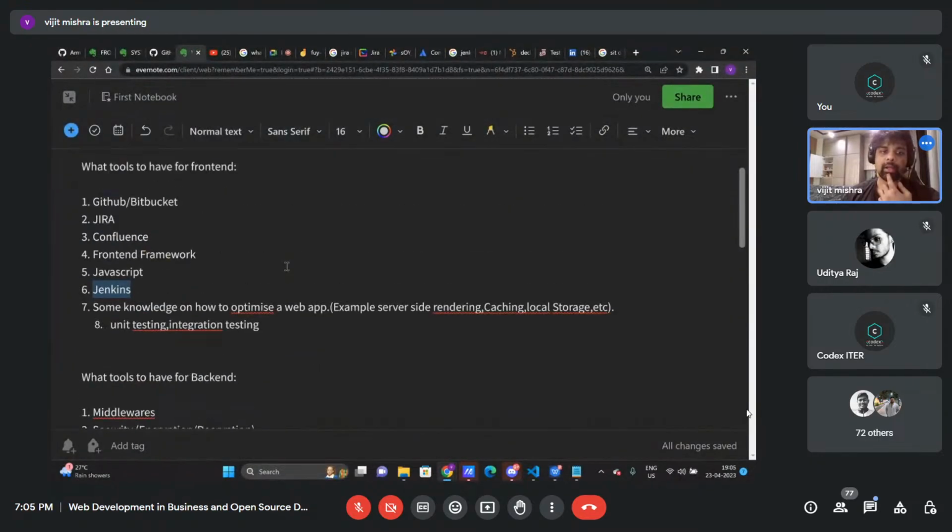And one very good thing for front end, which I forgot to tell you, is you should have some knowledge on how to optimize a web app, and you should put it in your resume also. So how to optimize web applications? I've given examples like server side rendering, maybe caching, maybe local storage, maybe lazy loading. These are some of the methods. Has anyone heard about lazy loading?